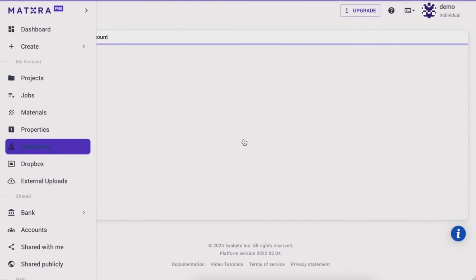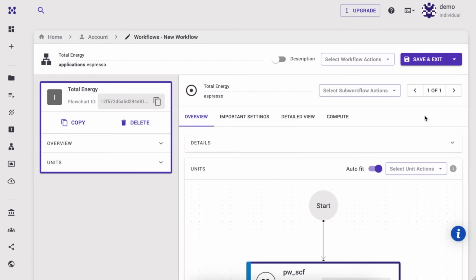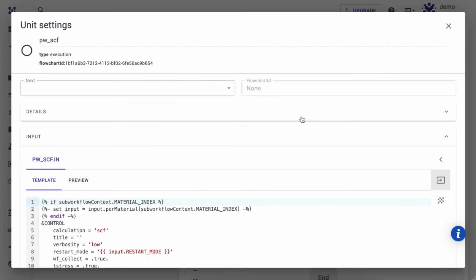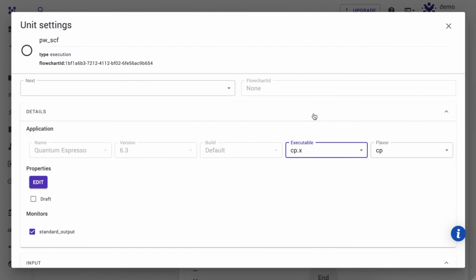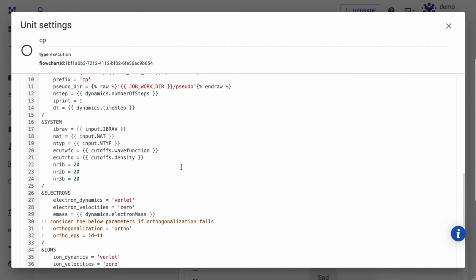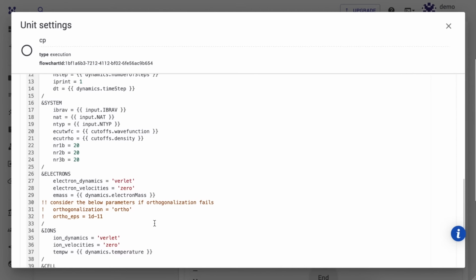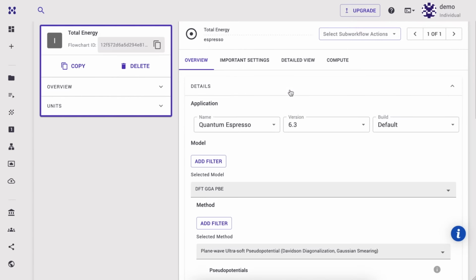Next, navigate to Workflows page and click Create New Workflow. Click Edit Unit and select Executable to cp.x. We will rename the unit to cp so that the base name of various output files remains the same. User can directly modify various parameters in the template or add new parameters as needed. We will be using Quantum ESPRESSO version 7.3 and new build.